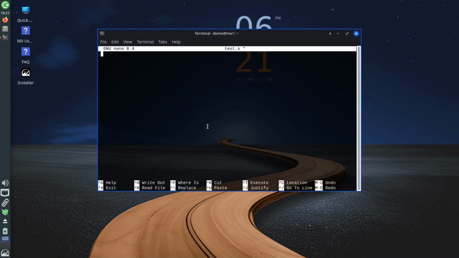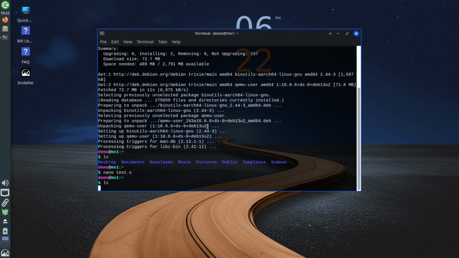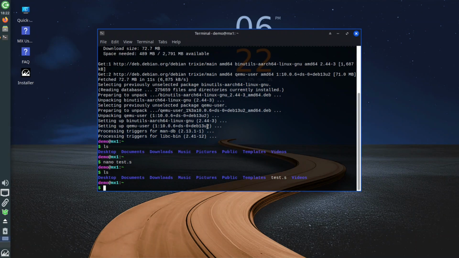It is clean. We run nano test.s. We write the global directive followed by the start label, then the start label followed by a colon. We write the instruction mov x0, 5, followed by mov x8, 93, then svc 0. We save and exit to list files.